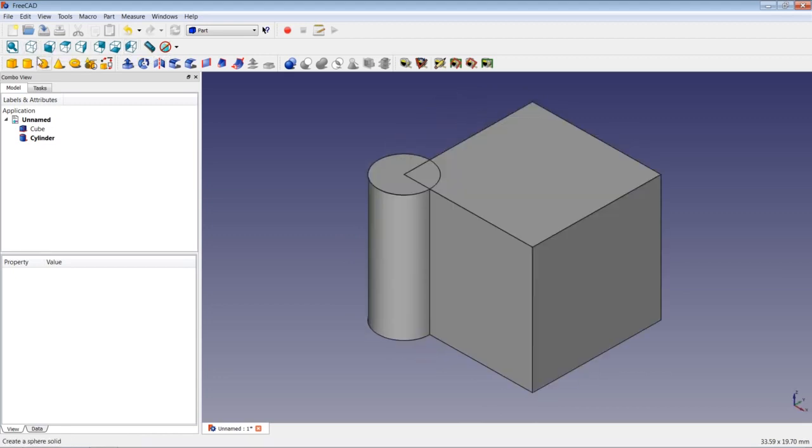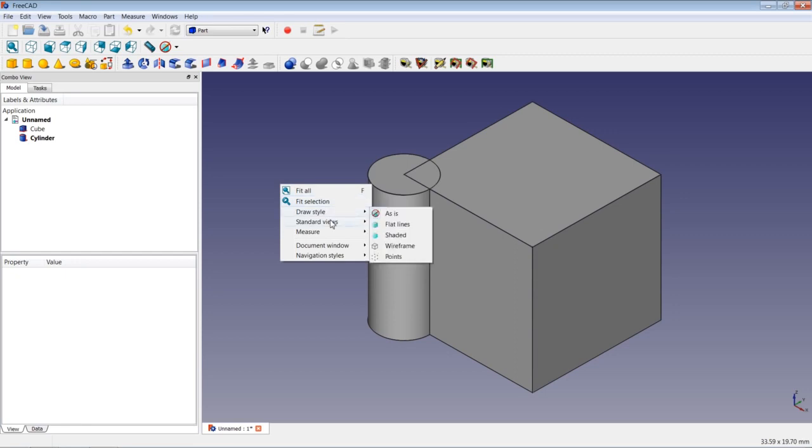You can also do a right click in the 3D view and see that you can set the zooming to fit all or only fit a special selection. You can change drawing styles, standard views, you can measure things, and you also have the possibility to change the navigation style.